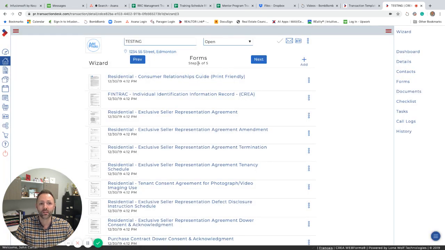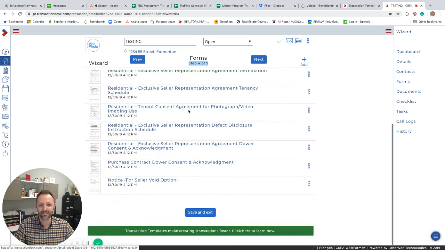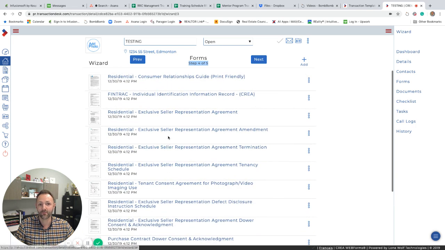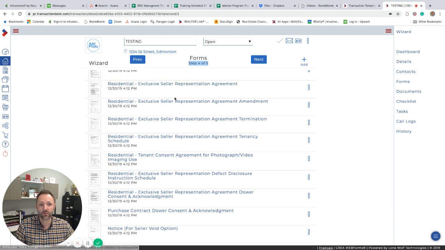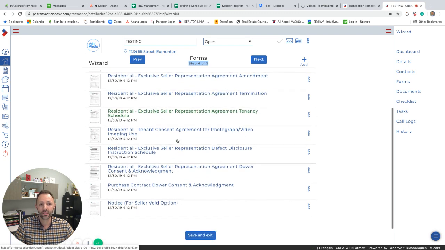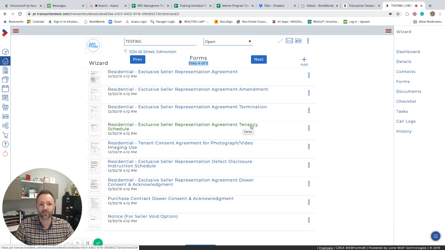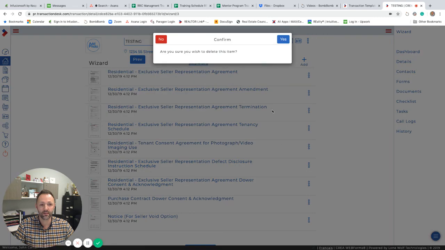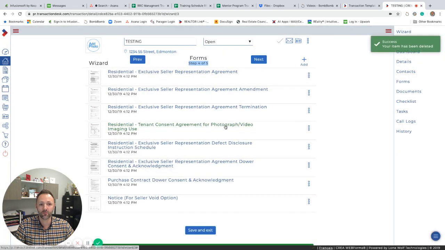And boom, when you get to step four here, wow, here's every form you're going to need for that contract. Here's consumer relationship, in the order you should be using or presenting them, or you can print them and send them right to DocuSign. Right from this consumer relationship, here's your FinTrack, here's your seller rep agreement. Here's an amendment, termination as applicable. And this is in here just in case, so tenancy schedule. But if you don't need that one, you can delete it. So you keep yourself nice and organized, and everything's in there.